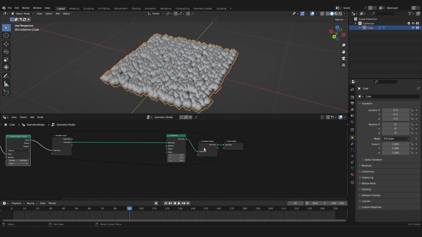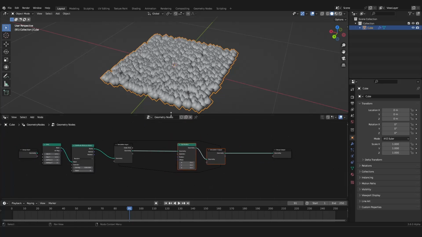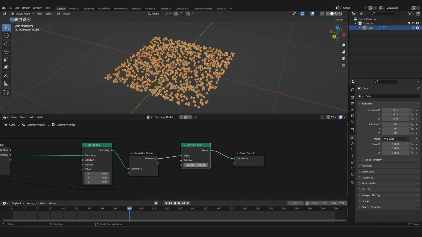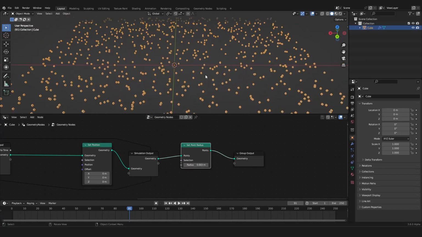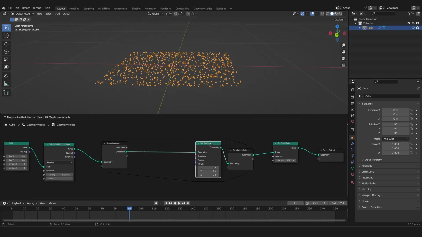And they should be maybe a little bit smaller. So let's go after our simulation here, and we want to use the point radius, set point radius node. And let's set this a little bit smaller like this, or even so you can barely see them, but we will get tons of them afterwards.